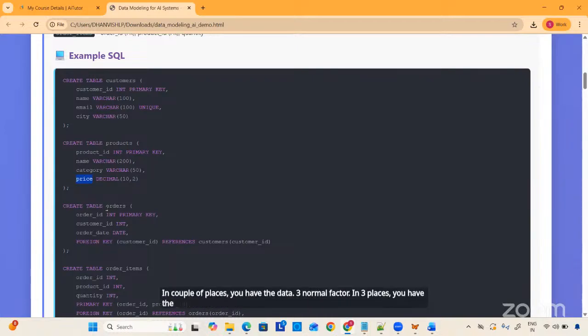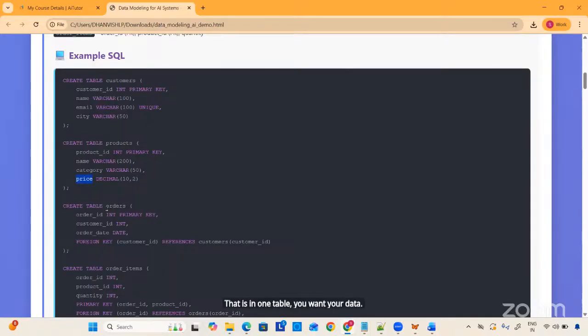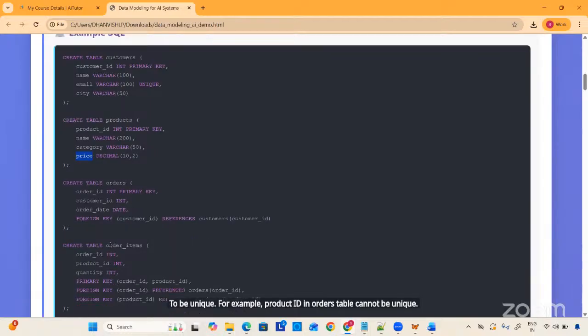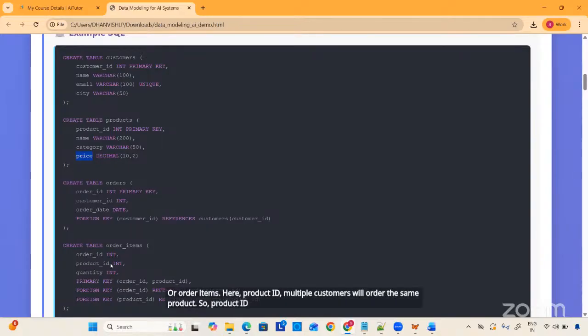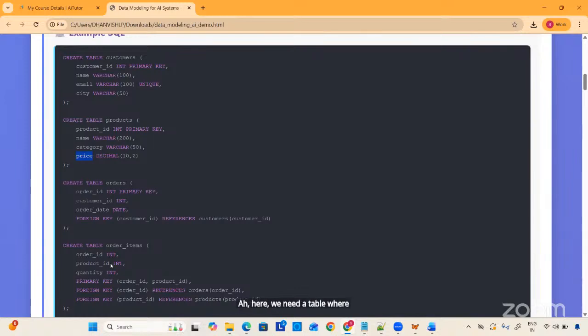Why are you doing that? Because at least in one place, that is in one table, you want your data to be unique. For example, product ID in the orders table or order items cannot be unique, because multiple customers will order the same product. So product ID cannot be unique here. We need a table where product ID can be unique.